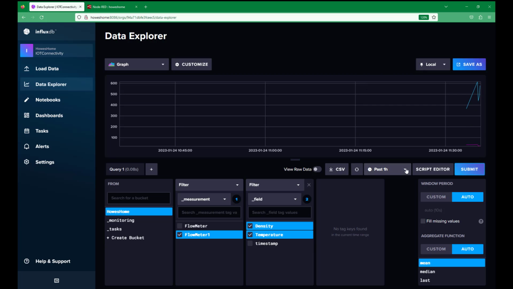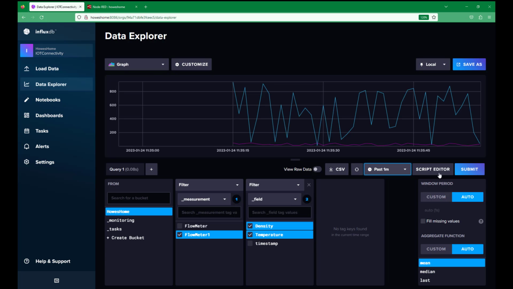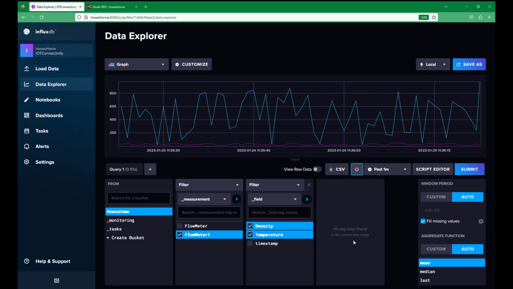So I've put here last hour. Let's put this to last minute and submit. And there are some other nice things when you come to get this to auto refresh, because don't forget this is a web page. You can see here it auto refreshes every second. Aggregate feature I'll come on to. If you've got any missing values, rather than have a gap, it will just join a line in between. So you can see here my data is now being filled in.